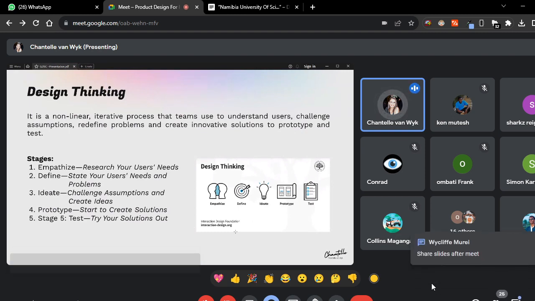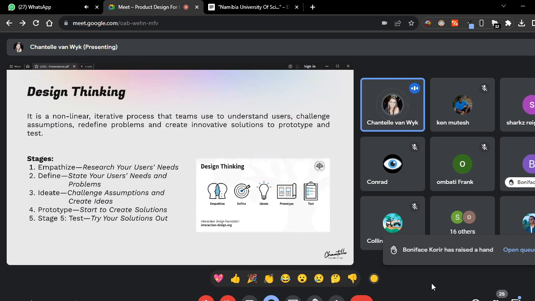Yes, I will share the slides somewhere. The other thing I just need to put your attention on is this word iterative. That means it's not a linear approach whereby you start with empathize, you move on to define, then ideate, then prototype, then test. Boniface, I'll answer your questions in a minute. So it kind of loops.